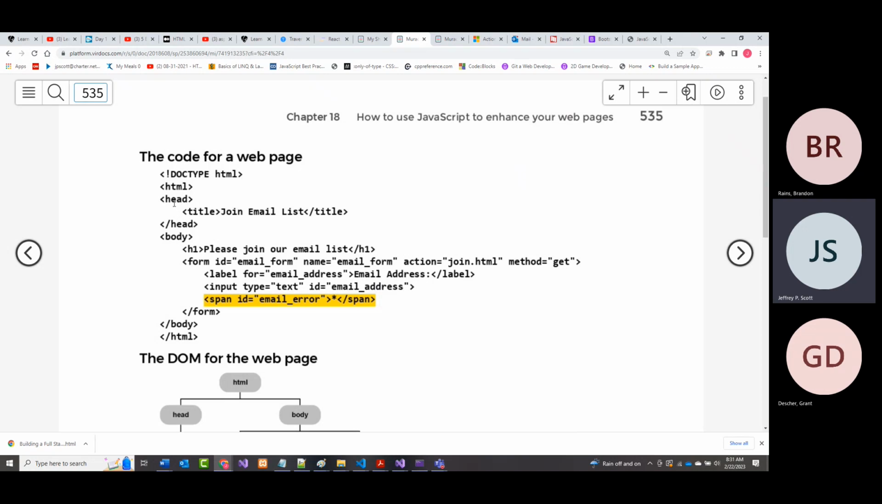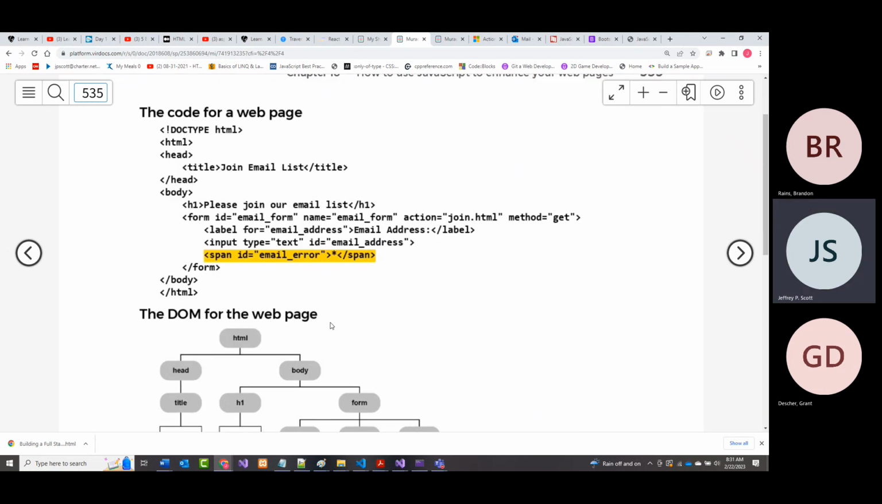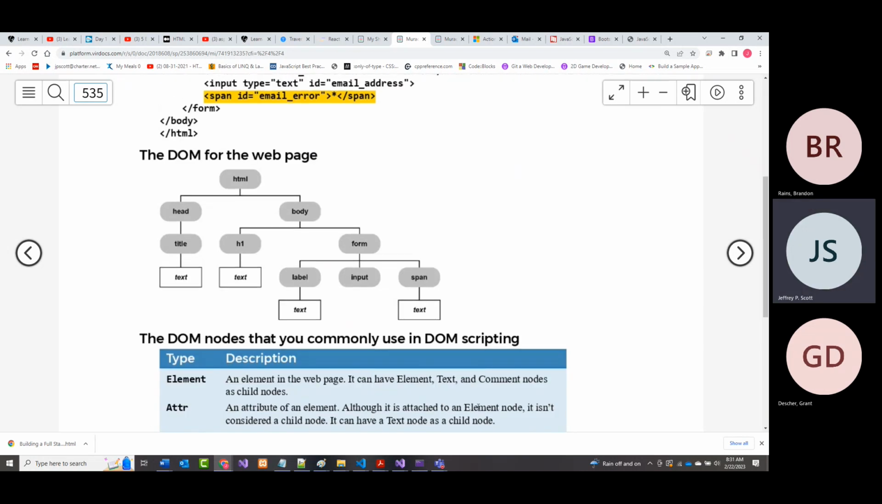Then we've got HTML. And really, when you think about this, head and body are both children of HTML. Title is a child of head. H1 is a child of body. Form is a child of body. Label, input, and span are children of form. And that's what they're showing you here. If that doesn't make a lot of sense, please don't let it bother you one way or the other.